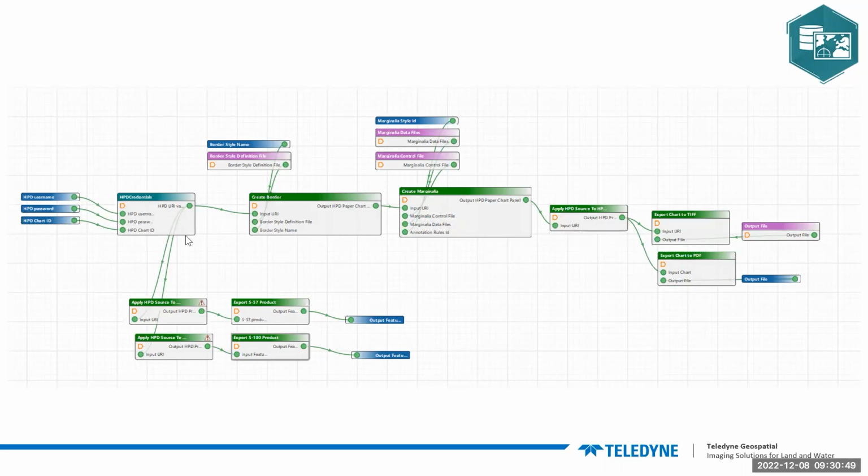Now, I've chained all these together, but it's not to say that you can't break up these chains. And actually, if you don't join one of these, it will actually stop at that point and actually open that product for you to review if you so wish. So that's just talking through some of the paper chart automation routine of that.